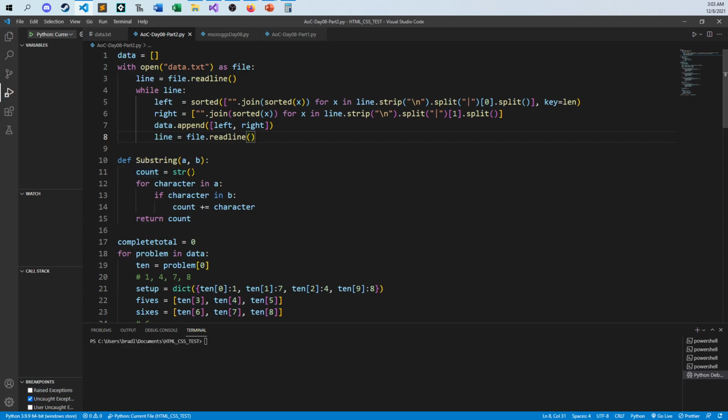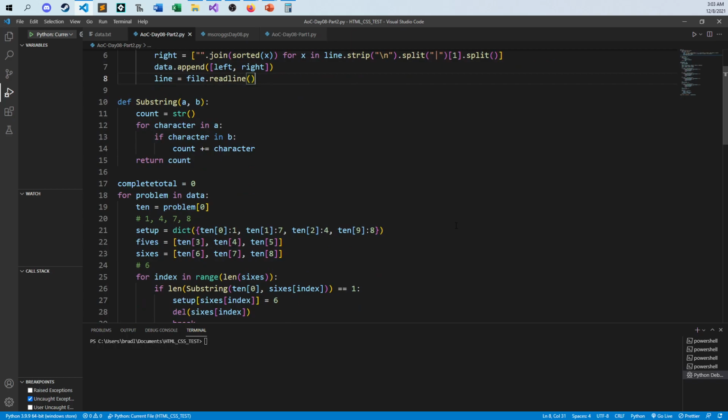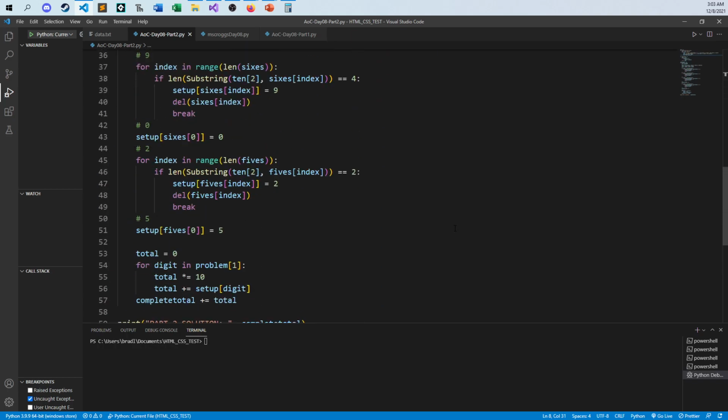So I get an empty string, and I just say for every character in A, if it's in B, add it in, and then we're done, return that. And we're going to need that to do everything else here. Okay, so here is the big one. You can see all the code.